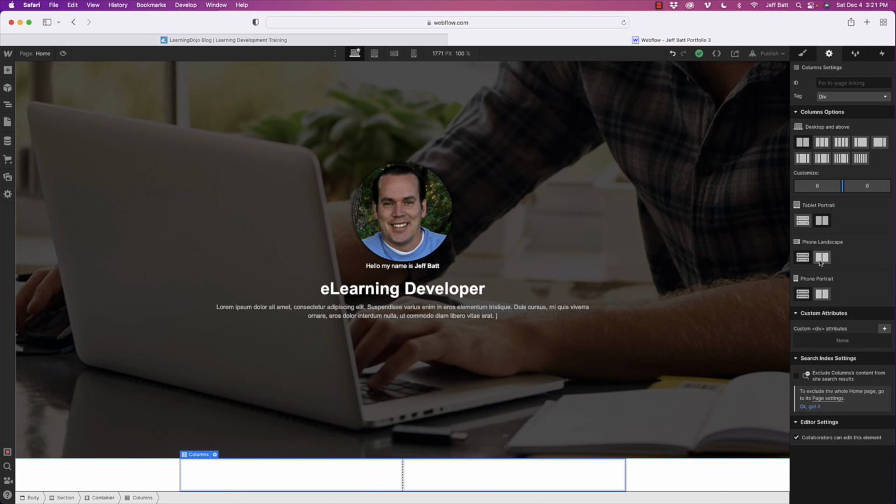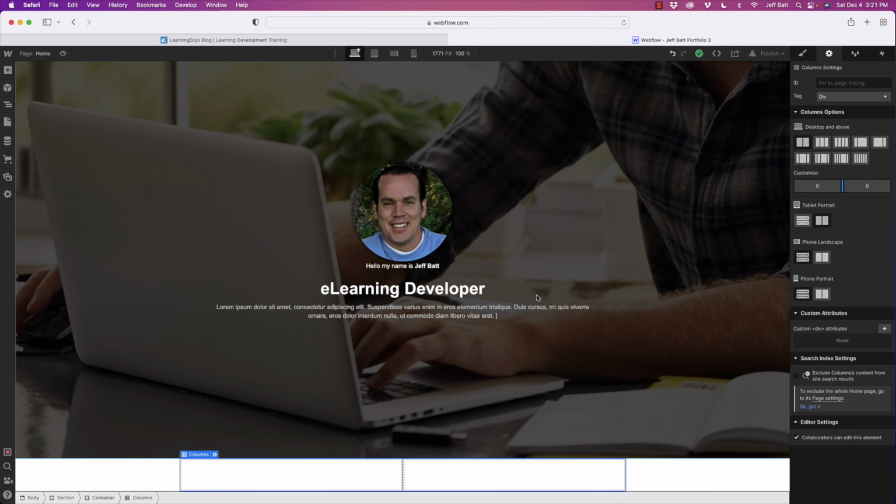Tablet portrait, phone portrait, you can see exactly what's going to happen here. So on tablet portrait, it's going to be side to side. But on phone landscape, it's actually going to take this column, whatever's on the right-hand side, and position it below. That's one of the nice things about columns: on the bigger screen sizes, it's going to place content side to side. But as soon as you go below that size, it's going to take the content, usually on the right, and position it below and have it be responsive.